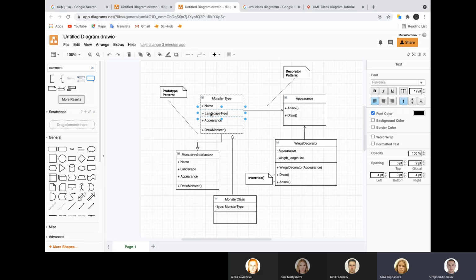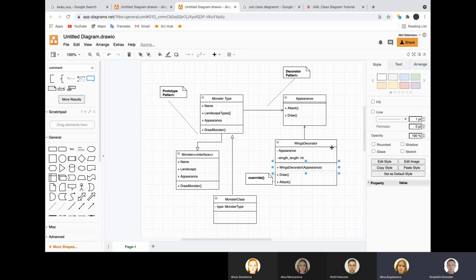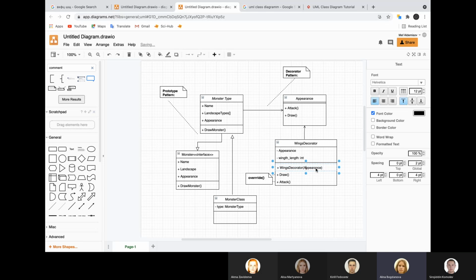Okay, what if your monster can support several landscapes? Like here you have a good logic. I mean, for example, wings decorator, right? Let's imagine a dinosaur which has wings as well as, let's say, legs. So we can put the wings inside legs, like with appearance, with this decorator pattern. Yes. Like first create legs, then create wings.